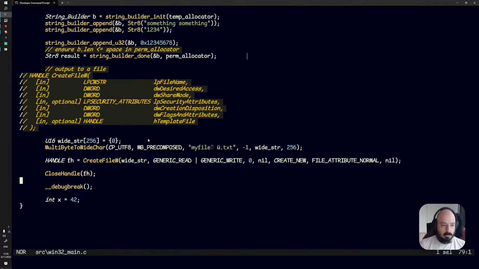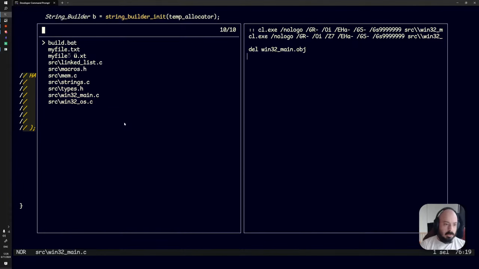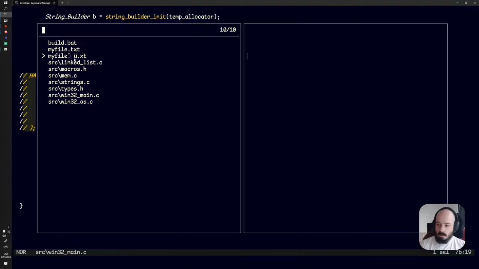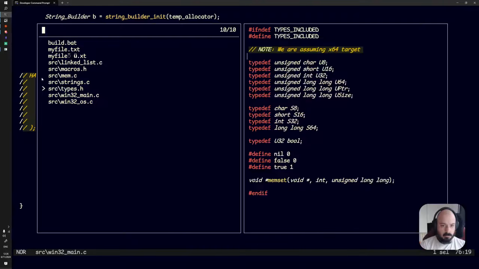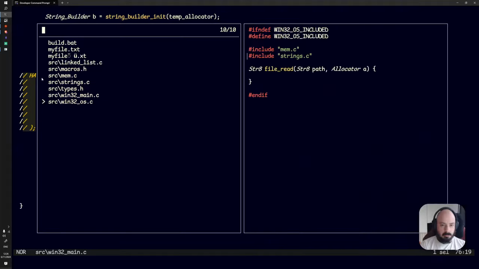So where were we up to? We got the ability to create a file, which you can see here with the weird Unicode in there, so that's all working perfectly fine. And we were going to do something. We were going to wrap it.